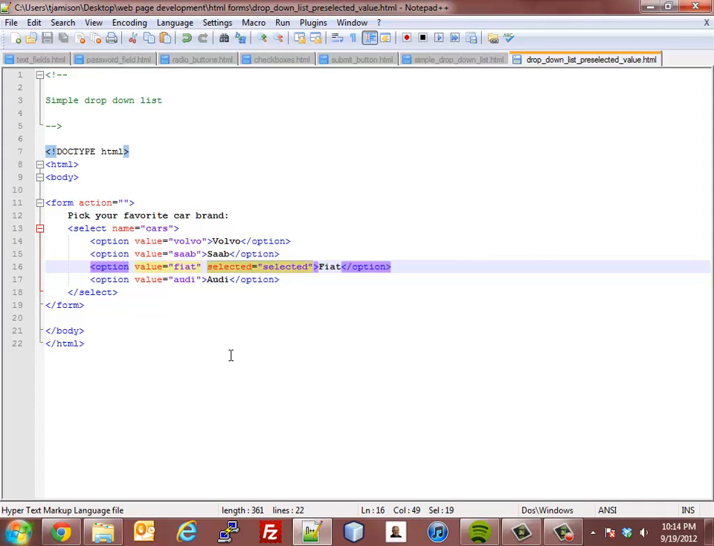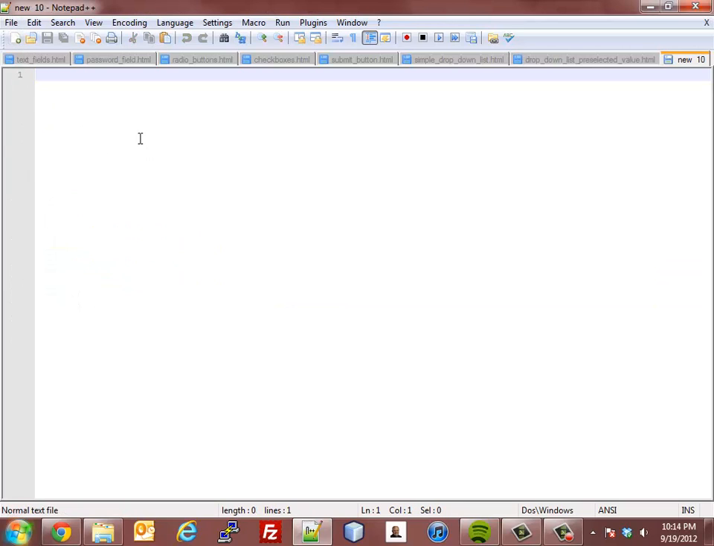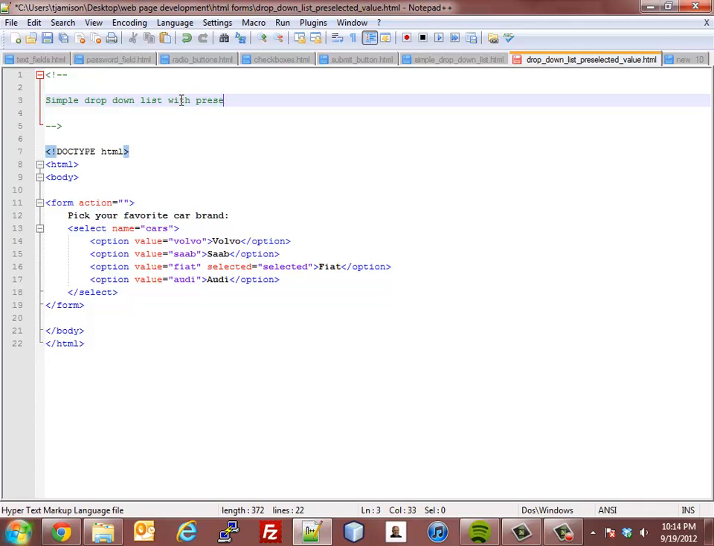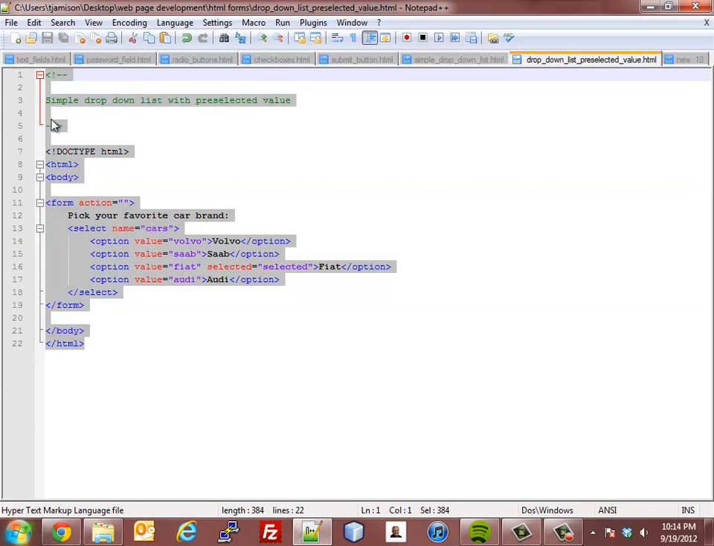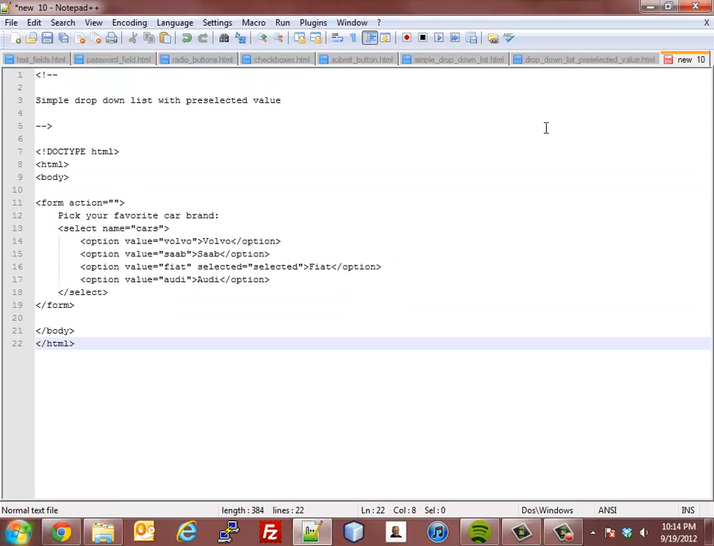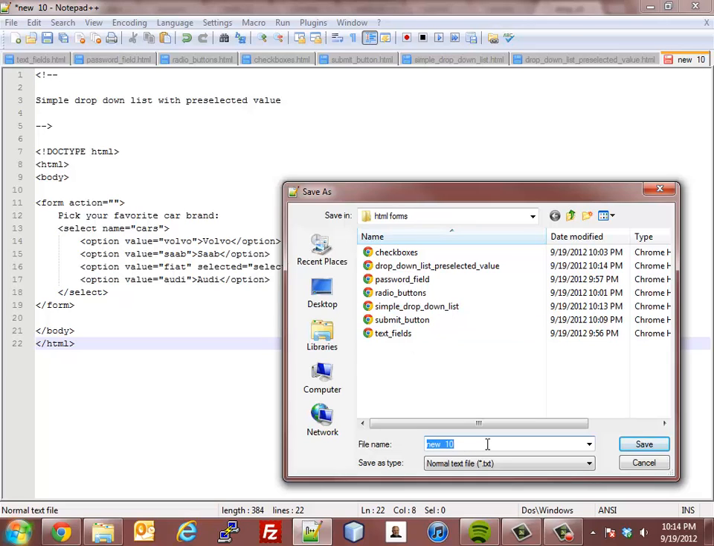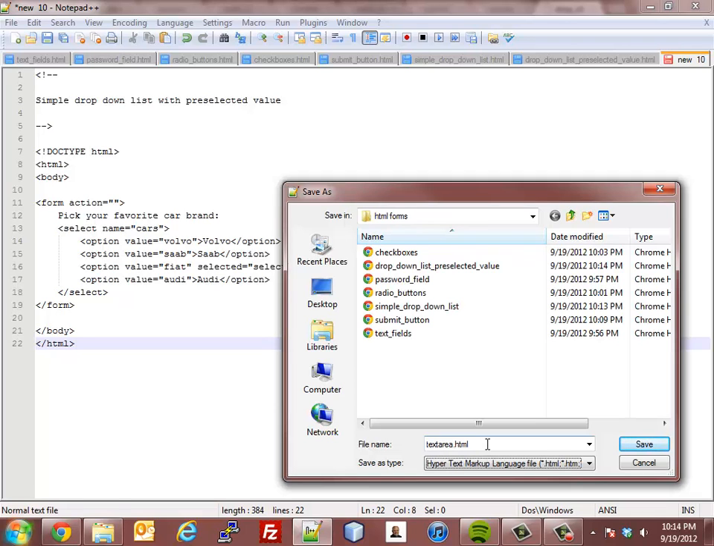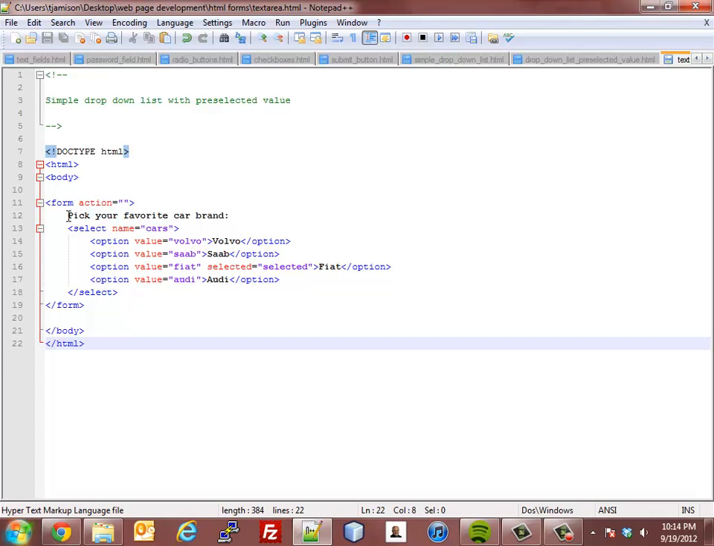All right, the next one I want to show you is called a text area. So let's go ahead and do this. I'm going to copy the code that I just created. Actually, I'm going to select it, comment on that real quick. Now I'm going to copy this code, paste it in a new file, and save this as text area. That's all one word.